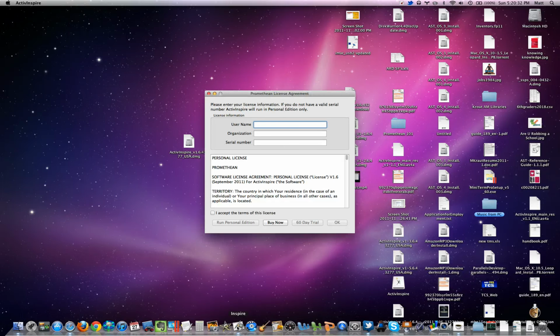The first time it opens, it's going to ask for a username, an organization, and a serial number. The username and organization can be anything you want. The serial number should be the serial number from the back of the board that you purchased. For the purposes of this demonstration, I'm just going to accept the terms and use a personal edition. I'm not going to type in a serial number. The difference is you have access to more support features if you do have a serial number.